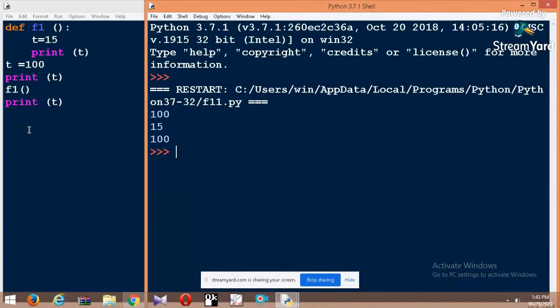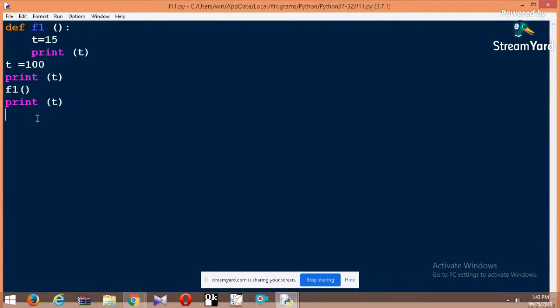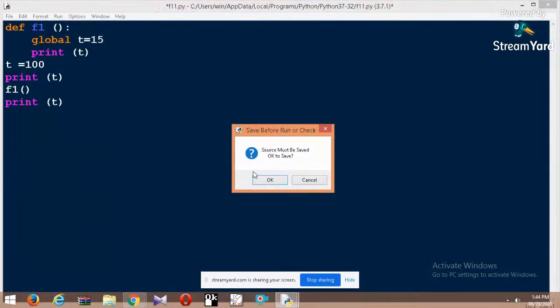Now let me modify this one so that our value will change a little bit. The only change I will do here is use one keyword. I will use the global keyword. Here I am mentioning the particular variable with the global keyword. Now let me run the program. Let's see what output is coming.